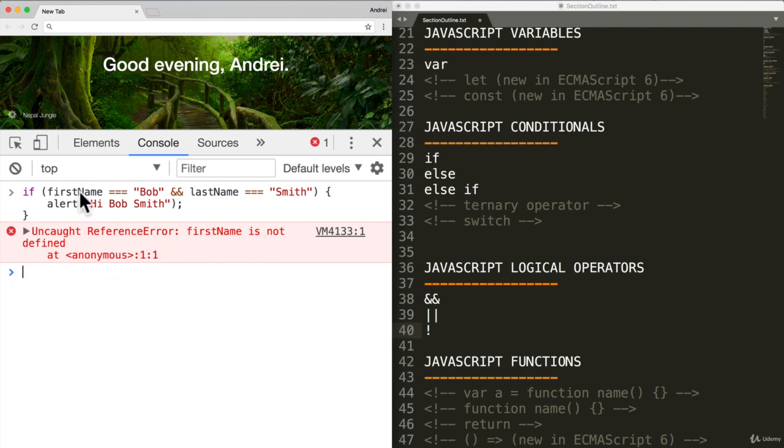And well, that's true because I've never said what firstName is and lastName is. Before, I've already defined what name was. But it needs to know what these variables are. Otherwise, it's saying, hey, I'm JavaScript and I've never encountered these words before. What are you talking about? So before we do this, we have to say var firstName equals Bob and var lastName equals Smith.